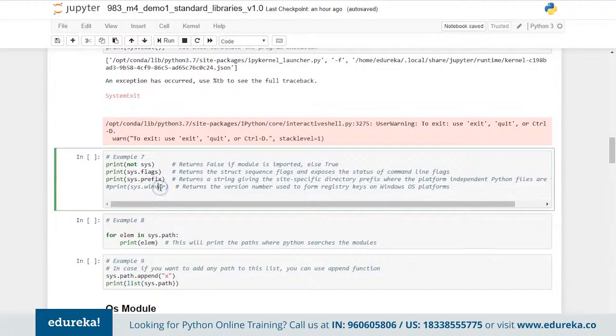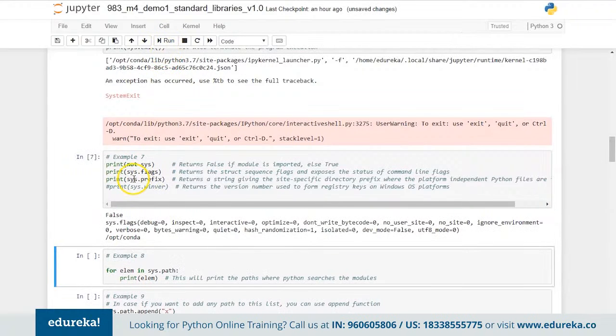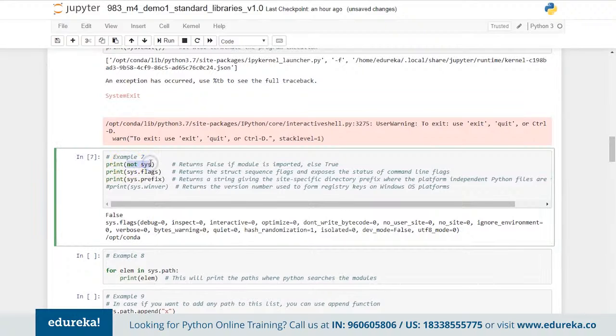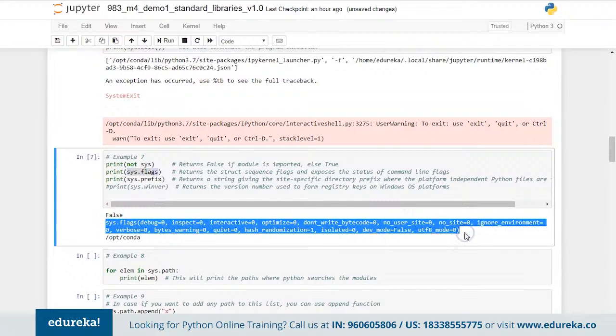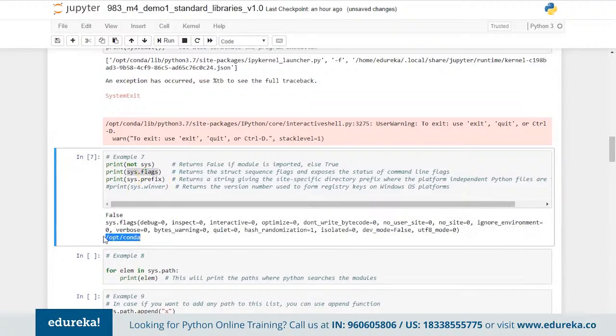Then some more examples around this: if we have the print statement, we are saying none, which means that we have not done any kind of import, which is correct. So the value is false here. All the flags being loaded by this module will also be printed here. So you will see all those module attributes printed in this one, and the prefix where you are trying to run these Python files will also be picked up in this prefix command. So you can see that the output is there, like opt conda.